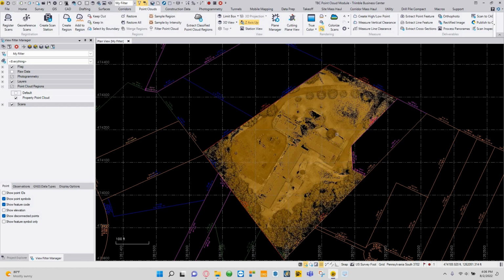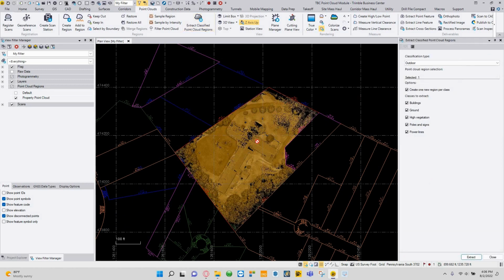So now if I click on this point cloud region, the next thing I'm going to do is what's called extract classify point cloud region. So now what it's going to do is it's going to break up this bit of data into one of these 5 main classifications. So inside of here we have the option for indoor, which is your walls, floors, graded floor and ceiling, or we have our outdoor, which is our buildings, ground, high vegetation, poles and signs and power lines. The only other option inside of here is to create one new region per class.